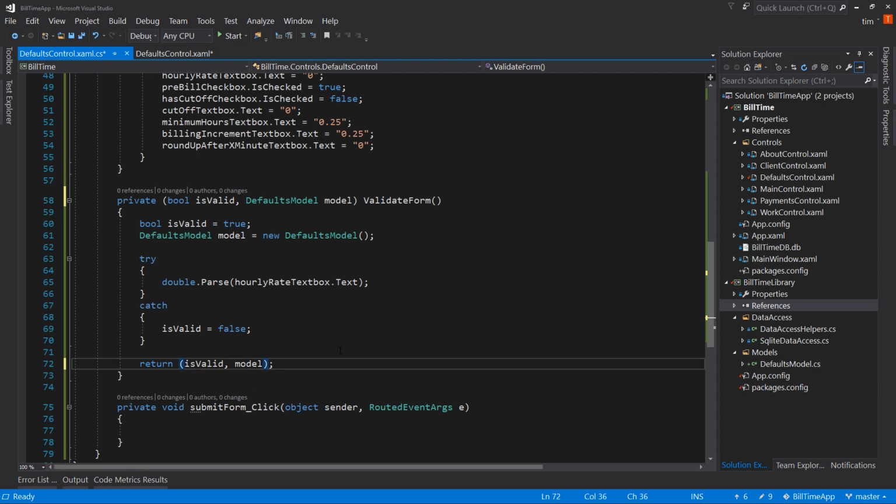And we'll do the same. So down here, it's set to is valid as false. So even though we'll return a model, it won't be a valid model. Therefore, we're going to check to make sure it's not a valid model. And so we won't use it. Okay? So we'll do double dot parse. And we're going to say model dot hourly rate equals. Because we're already getting the value, you might as well save us a step of reconverting it later.